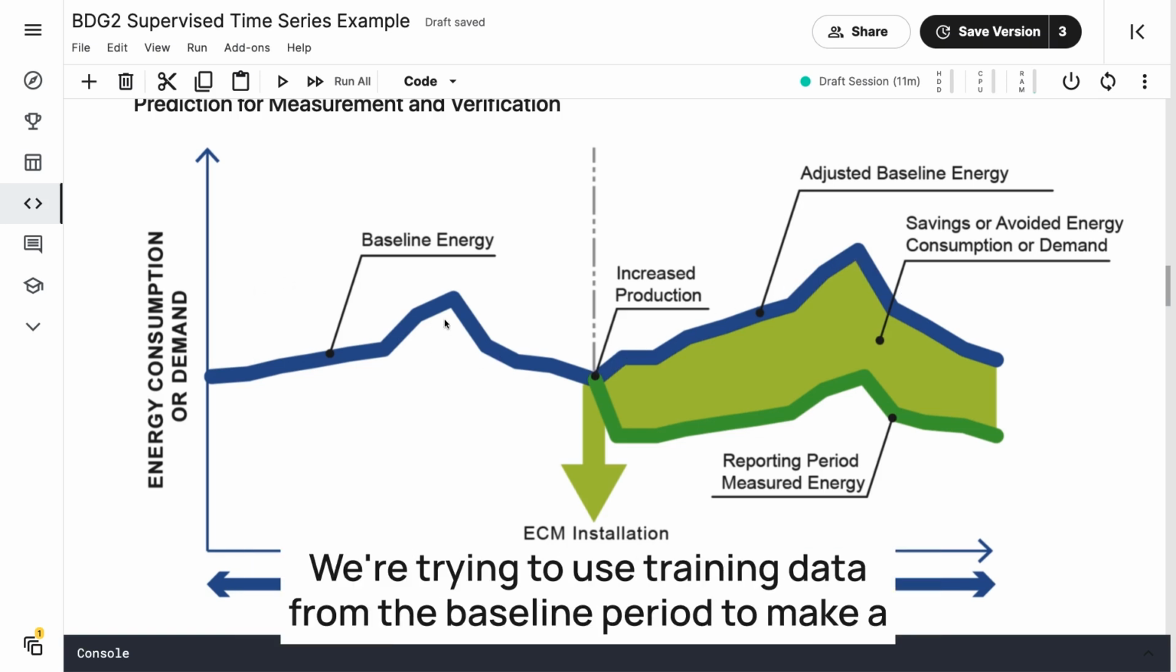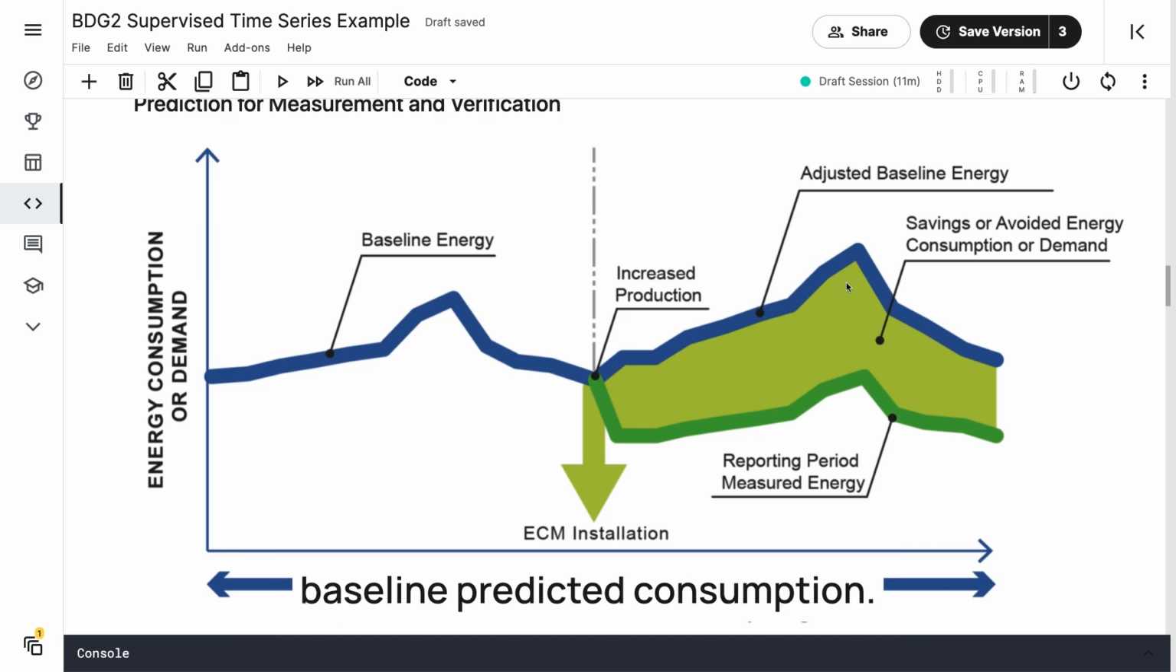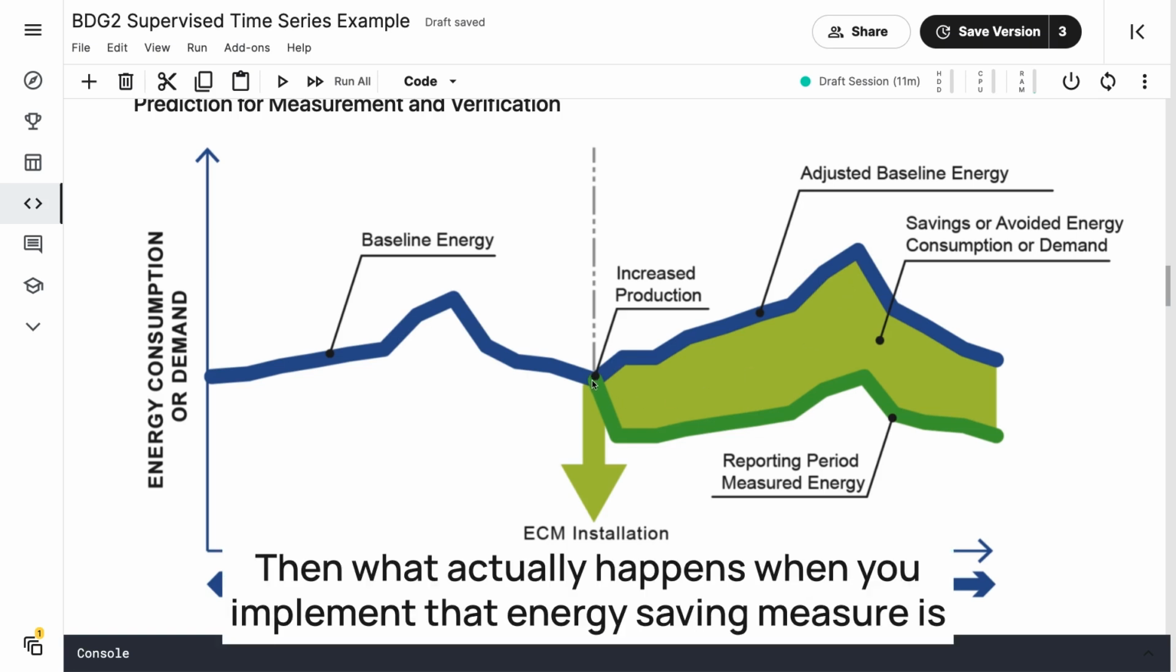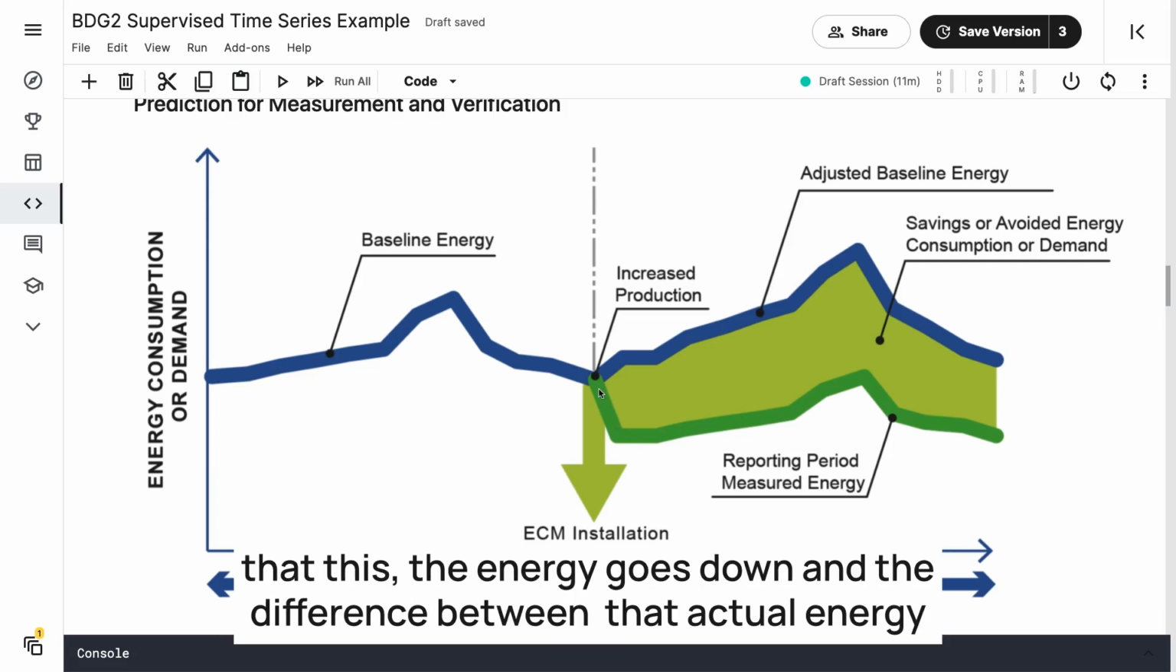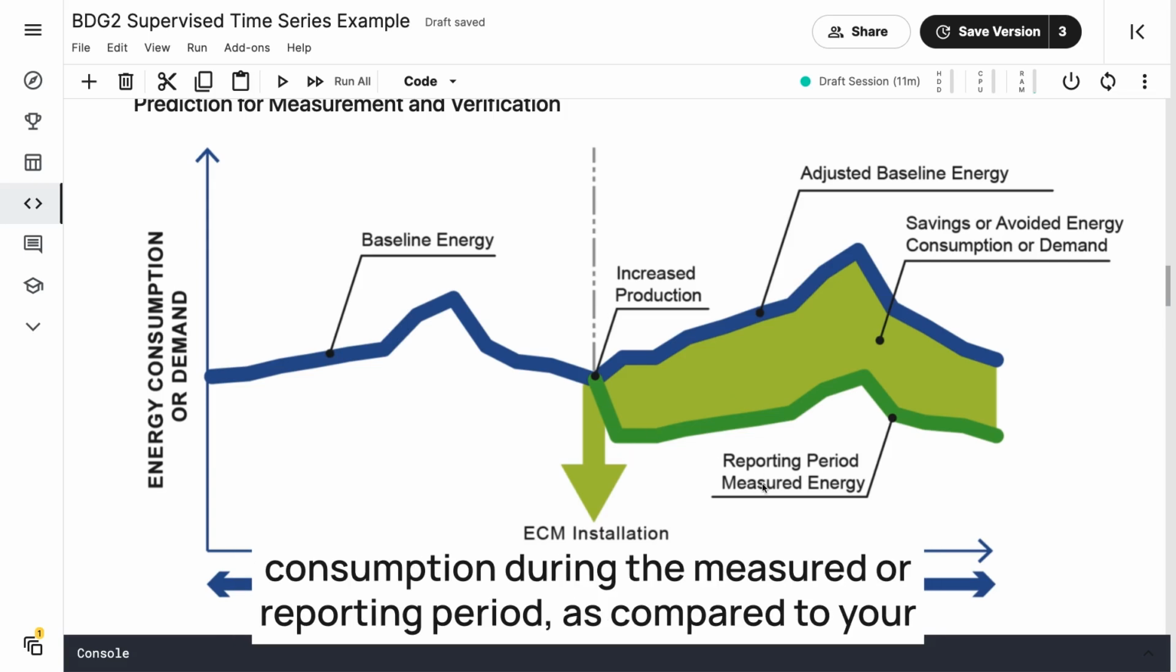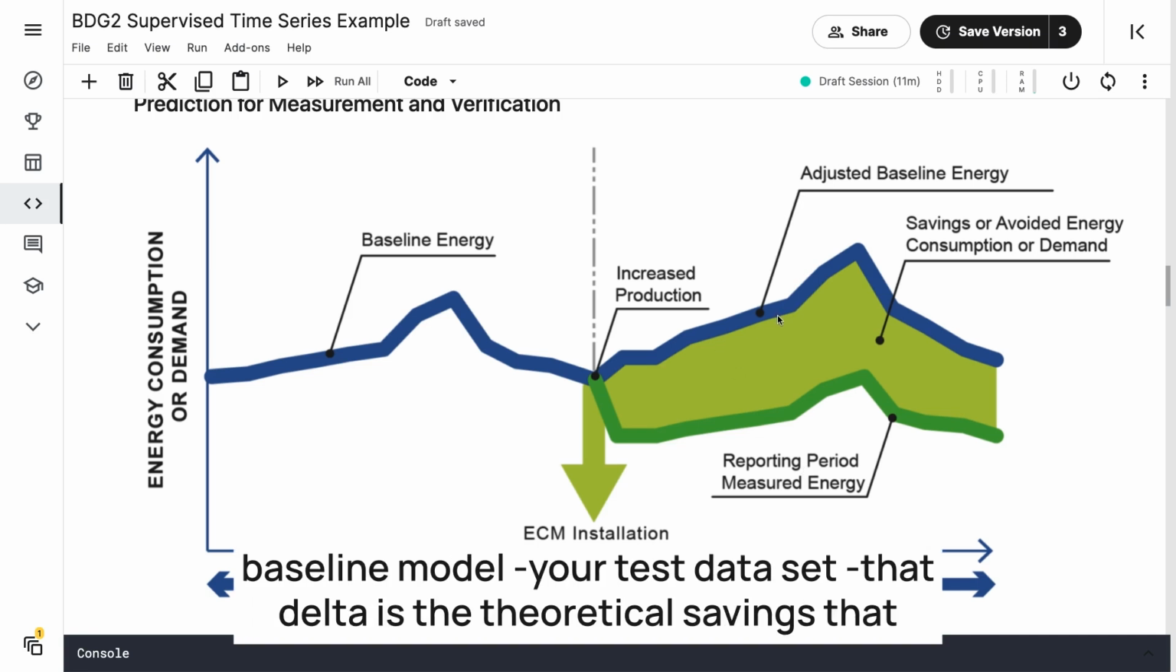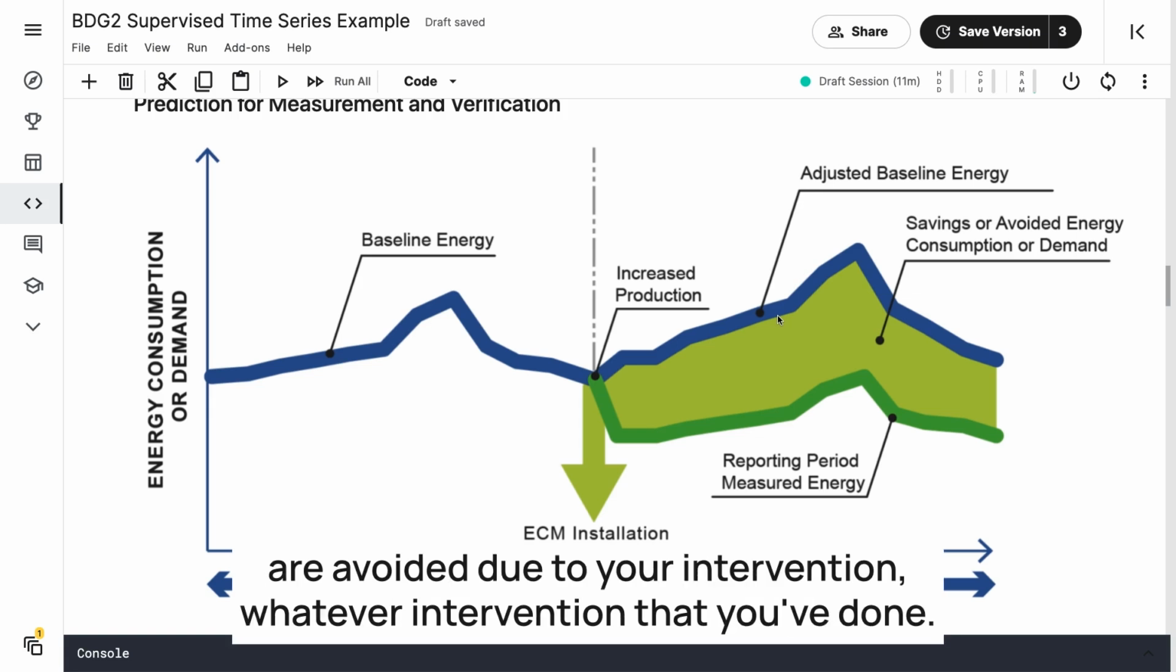We're trying to use training data from the baseline period to make a baseline predicted consumption. Then what actually happens when you implement that energy saving measure is that the energy goes down. And the difference between actual energy consumption during the measured or reporting period as compared to your baseline model, your test dataset, that delta is the theoretical savings that are avoided due to your intervention, whatever intervention you've done.